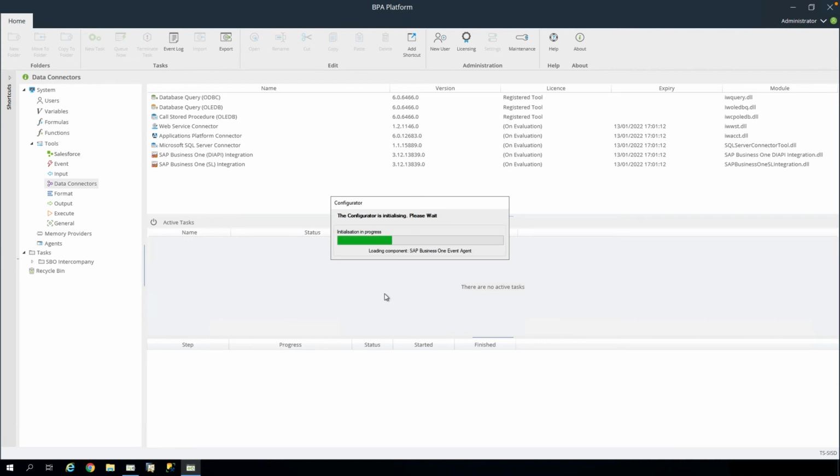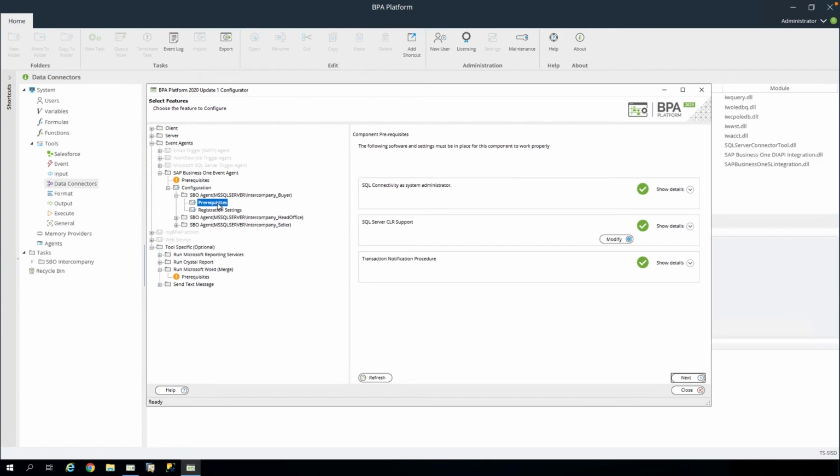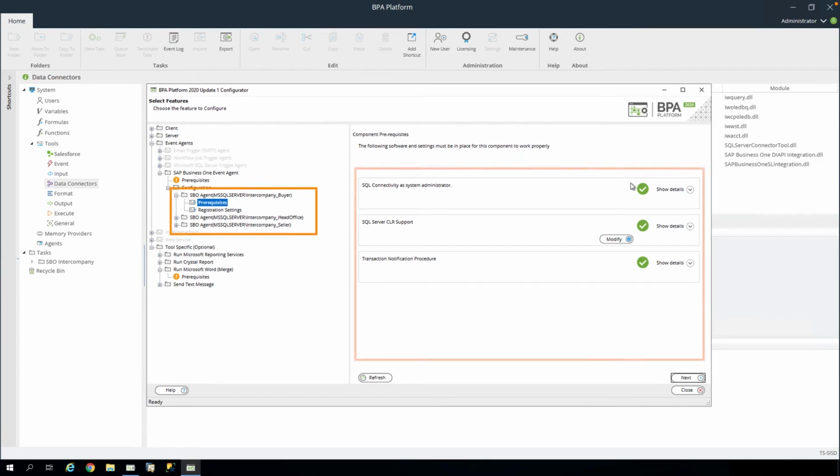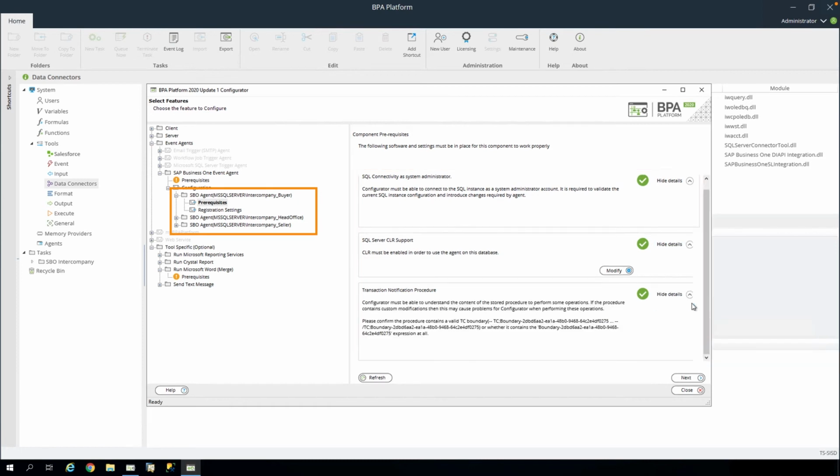We now need to open BPA Platform Configurator. Navigate to Event Agents, SAP Business One Event Agent, Configuration. You need to ensure the appropriate event agents are registered for each company. Once complete, you can close the configurator.